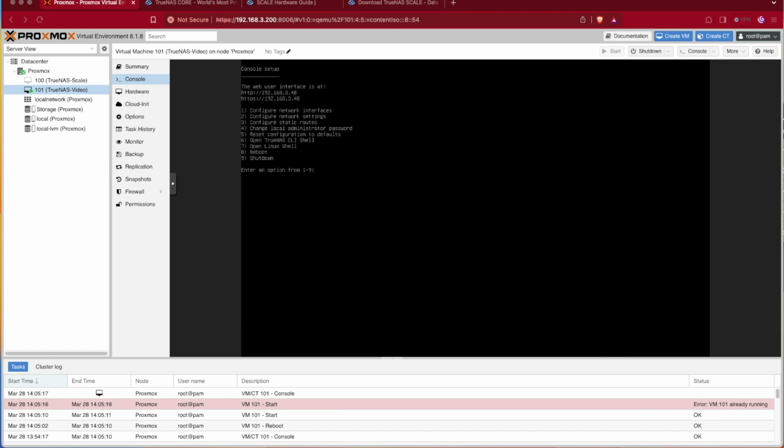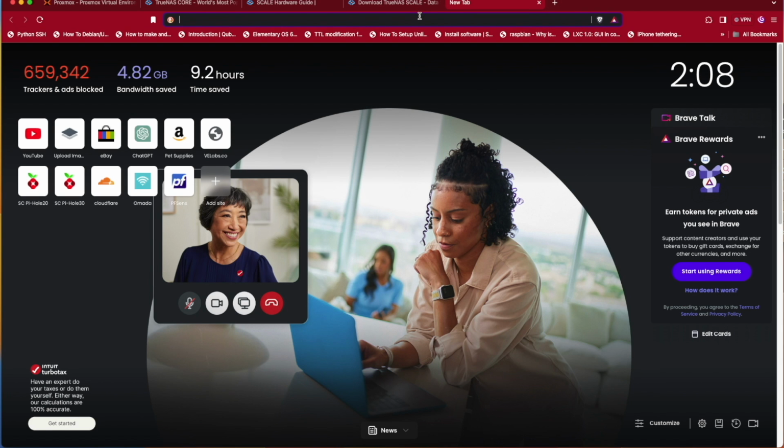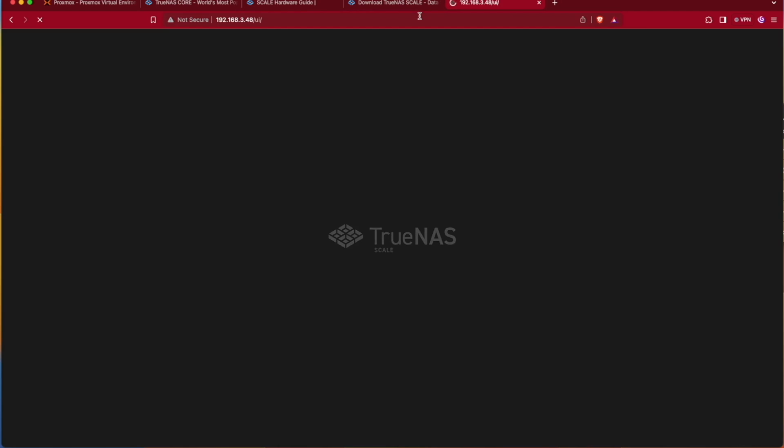Okay, so we're here at the first startup of TrueNAS, and you can see there are some configuration options that we can do here through the CLI or command line interface. But what we're really interested in here is this IP address, and that's going to allow us to access the web interface where we can make more adjustments later on. So let's go ahead, take note of that IP address, open a new tab, and enter the IP address.